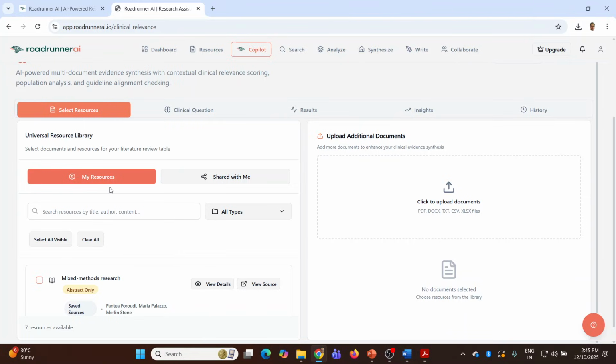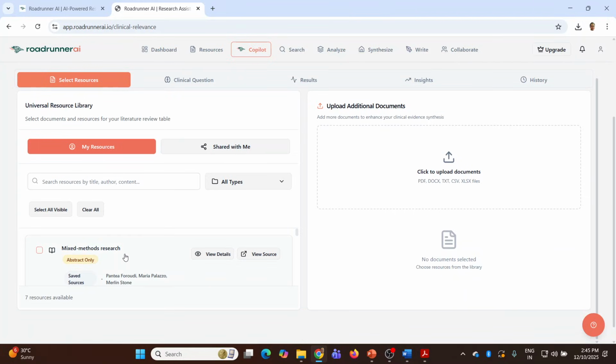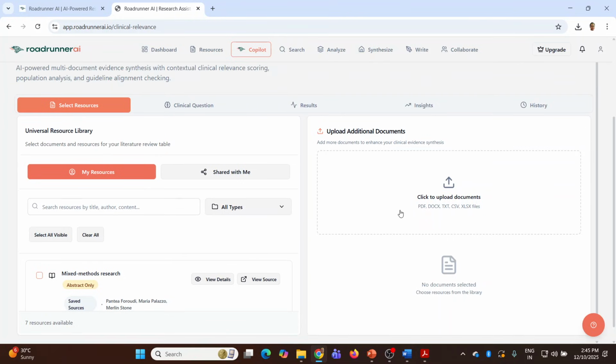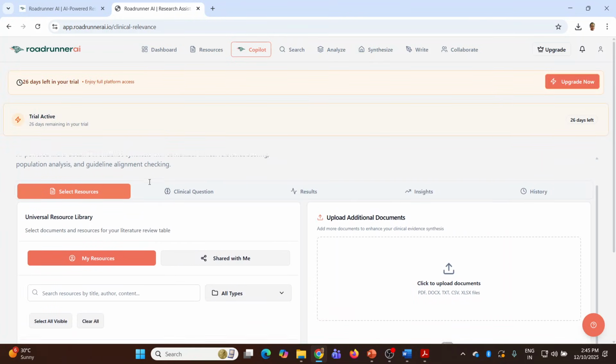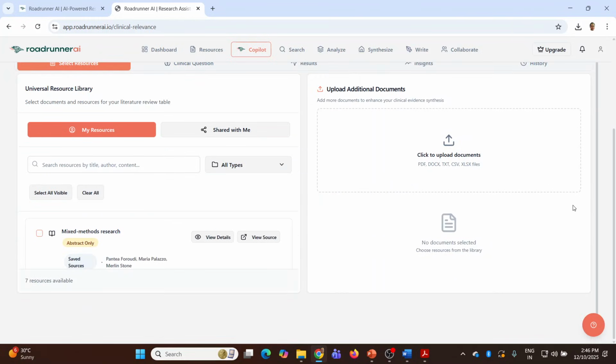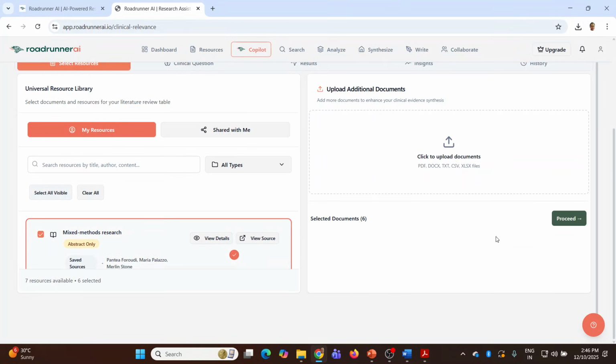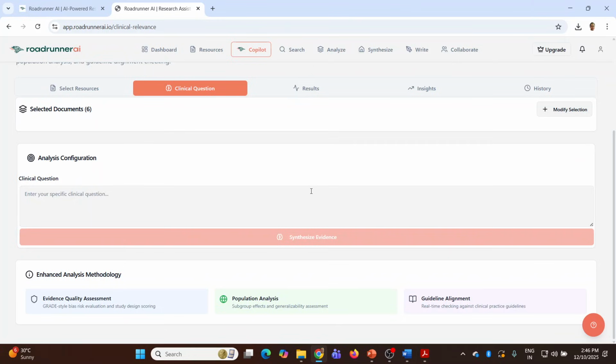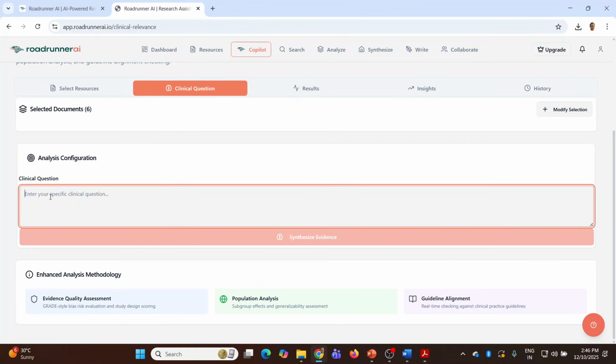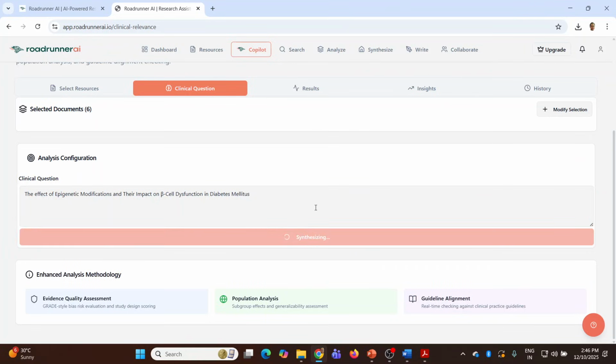You are aware about my resources. These are all the documents which we had saved. I can also upload the PDF, docs, text, CSV file for generating the clinical evidence synthesis. So select all visible, proceed, and I will have to write the specific question and press synthesize the evidence and it will give me the answer. So again, I will write the same question, synthesize the evidence, and let's see what it gives to us.